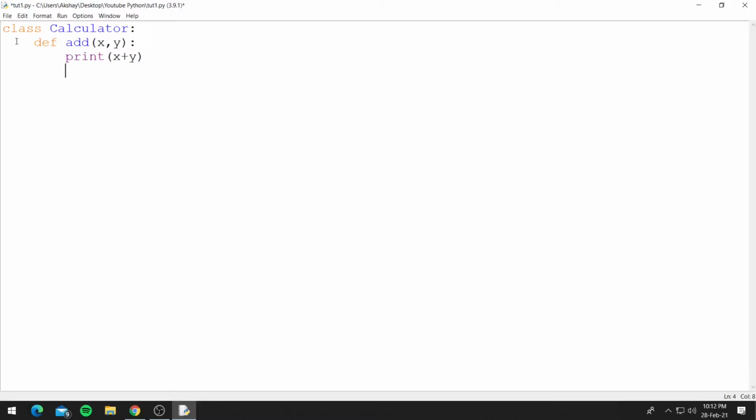Now let's also make a function for subtraction. So def sub, also x and y, print the subtraction. And let's also make for multiplication, x, y. So let's just have these three functions, and if you want you can add division later. So this is how you define functions inside a class.